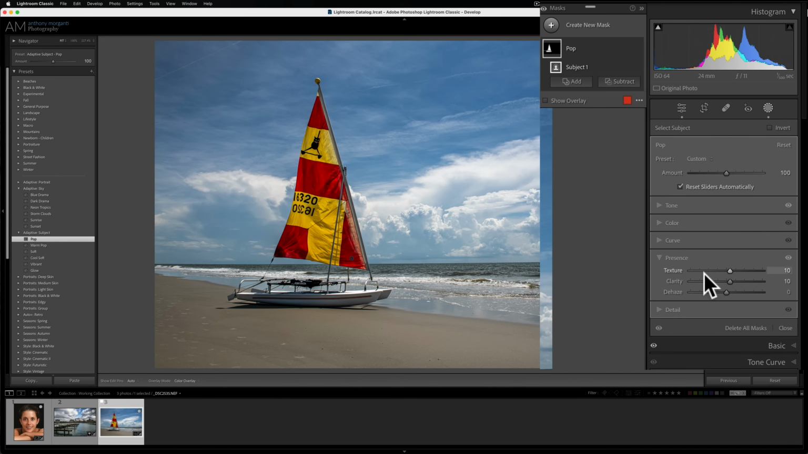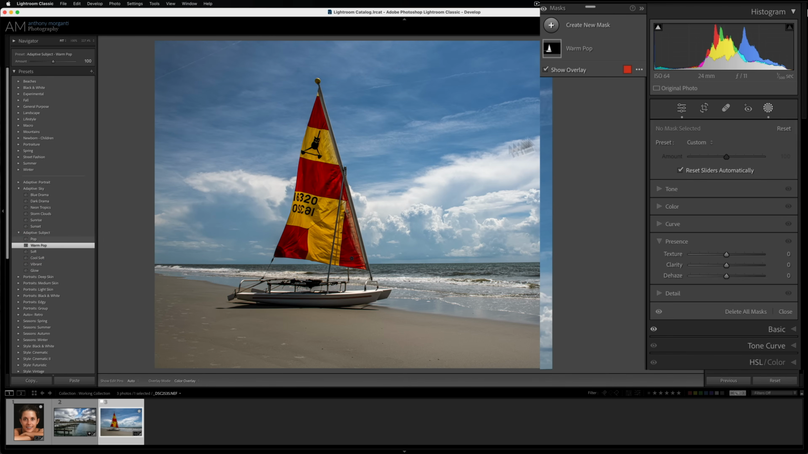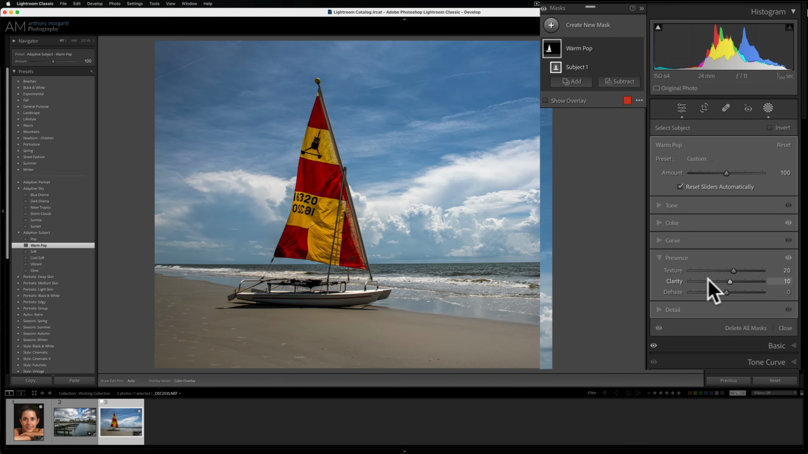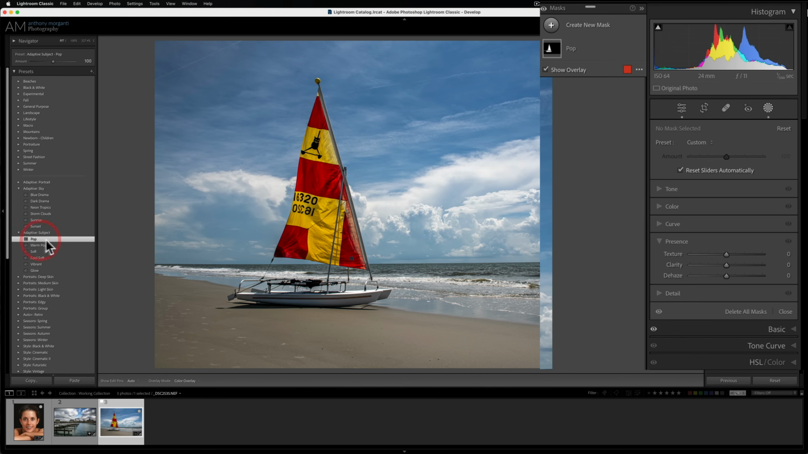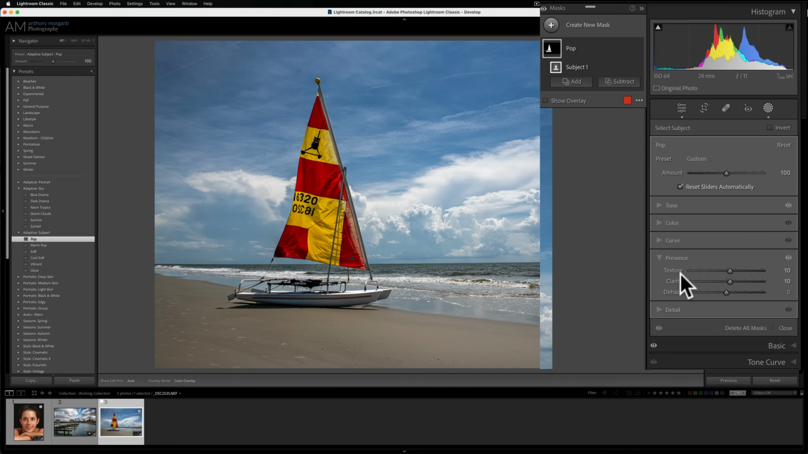For example, texture and clarity for Pop are set at 10. If I go to Warm Pop and then open that up, you can see how texture is now at 20 and clarity is at 10. It just overrode those settings. It doesn't go on top of them. So it didn't make texture 30 and clarity, like, I don't know, 20. So let's go to Pop again and open that up. And you can see now it's back to texture 10, clarity 10.